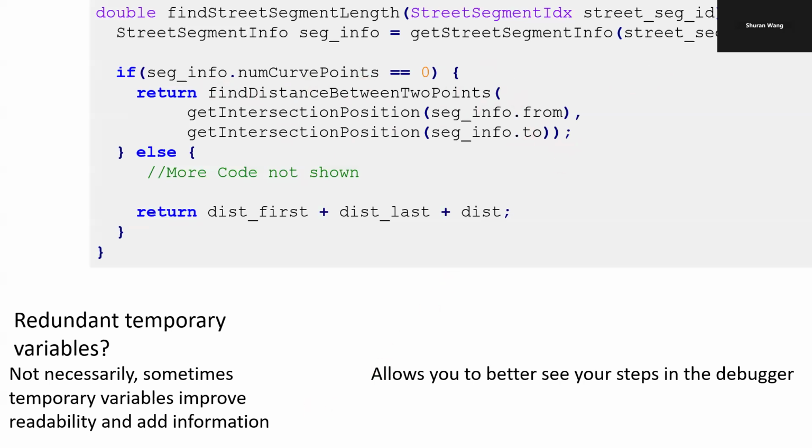And more lines will allow you to see your steps in the debugger. So here, this is a single return statement. In your debugger, you'll have to first jump into get intersection position seg info.from, this function, and you have to jump out of it and get into this one, and then jump out of it and into this one. So it's too confusing to debug. So if you just keep all of those on different lines, it's going to be much easier.